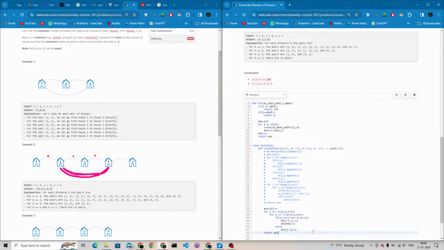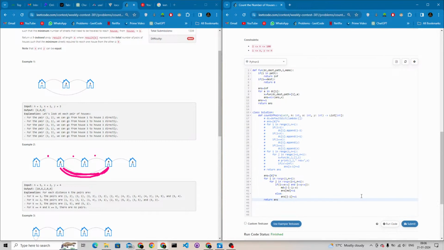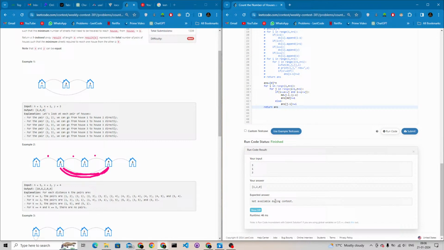Return. Let's see if we get the right answer. Finished 120, which is a wrong answer. Absolutely wrong answer. 313, and we should be getting 6. Okay, so what is wrong here? Like say if I'm using 3.